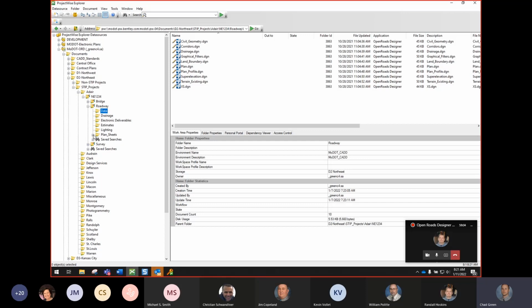And same thing for the plan sheets, those are all broken out by separate folders. And like I said, you can add or subtract from here. You can add files, folders, however you want it structured, but this will be the default setup whenever we create a project.